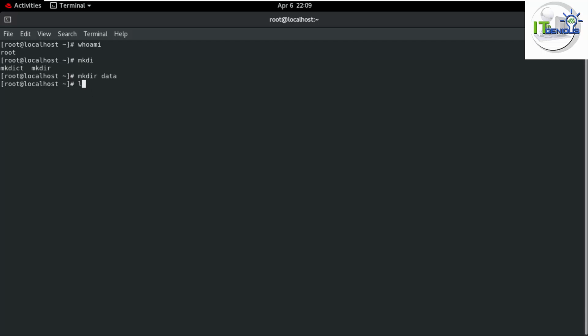If you press ls, it will list all the content of your current directory. This would be the content here, where you can see the white color names are basically text files, and the blue color names represent directories. So we have the data directory here.